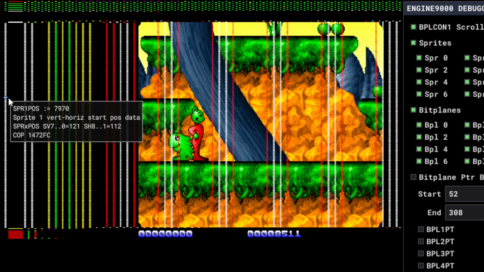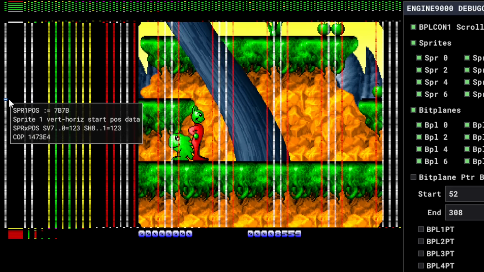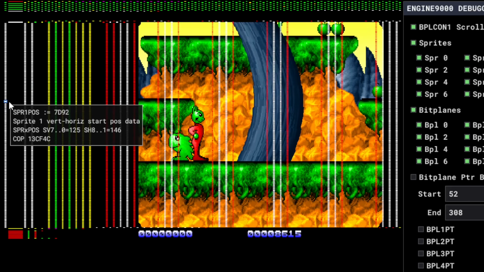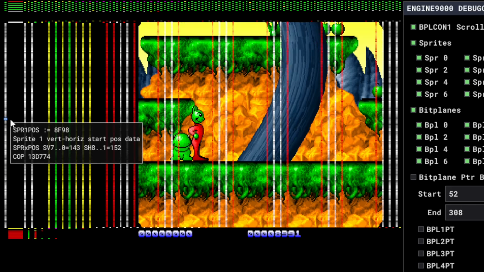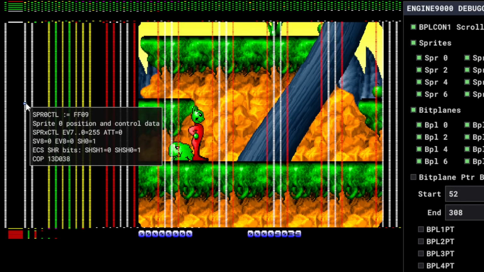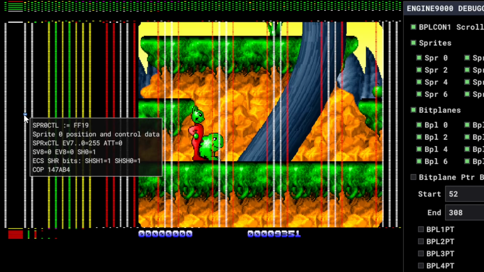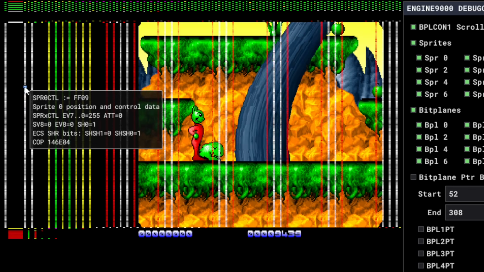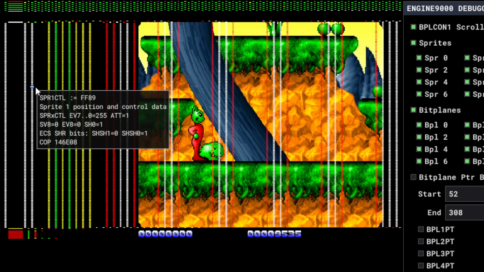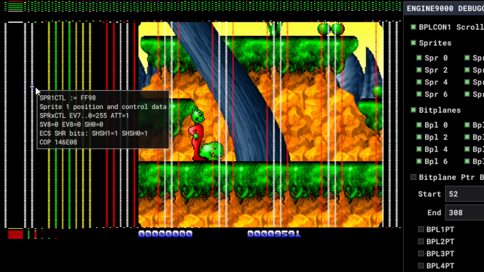So over here is sprite 1, which is the wavy one. And you see how its position is always changing, but the vertical horizontal start position data is the same as the other ones. What's different is these two lines is the sprite 0 position and control data, which is also constantly changing, and then sprite 1 position and control data. So I think this is what is controlling the movement.